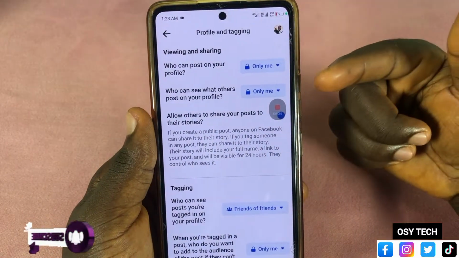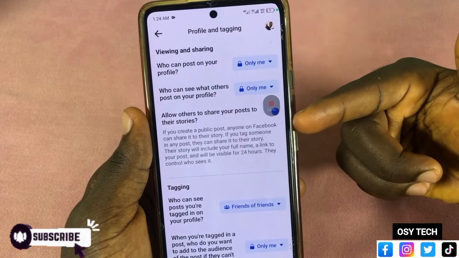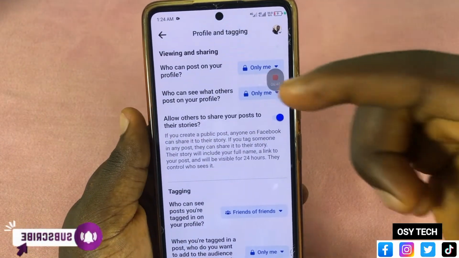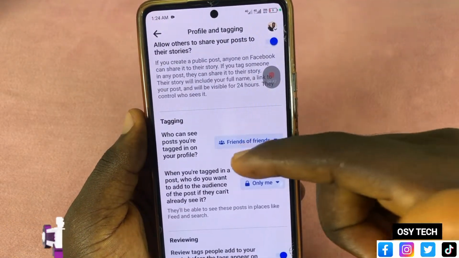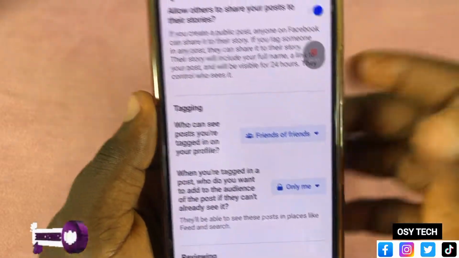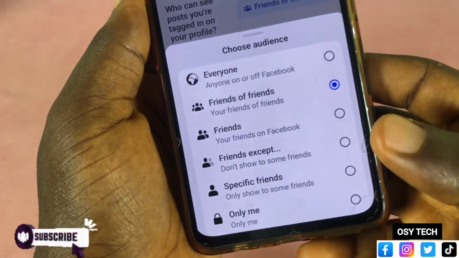And who can see what others post on your profile? Only me. Allow others to share with that one, you just need to turn it on. So only me, only me. And then who can see posts you are tagged in on your profile? Friends of friends, or you can even turn it to only me.